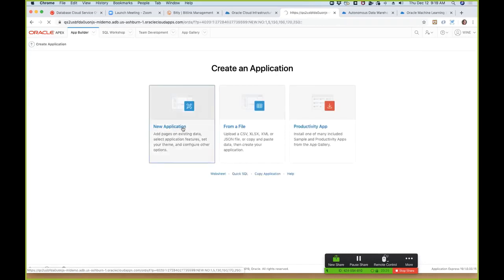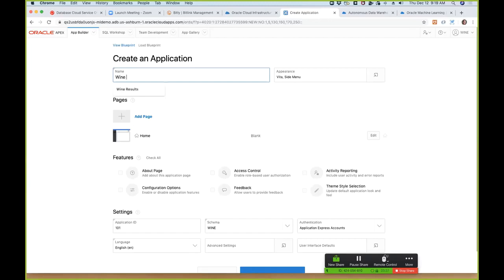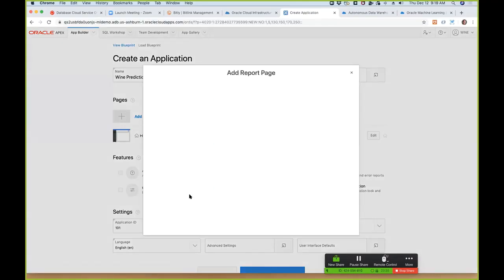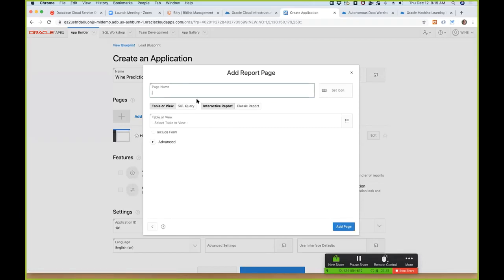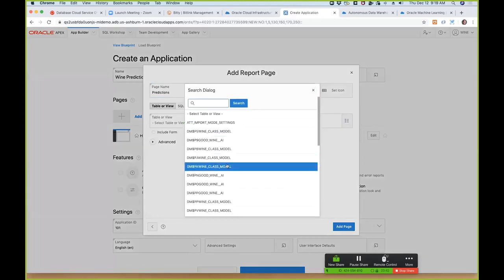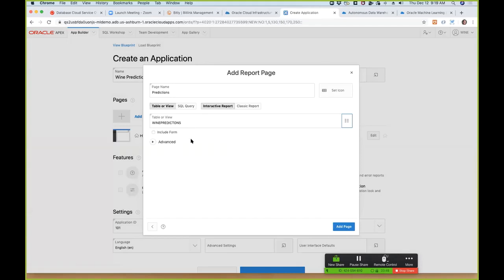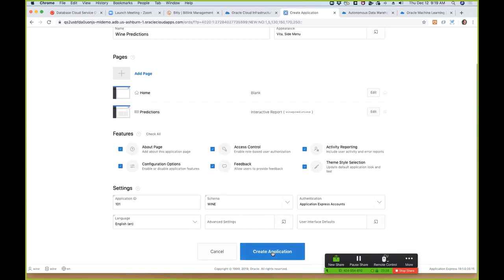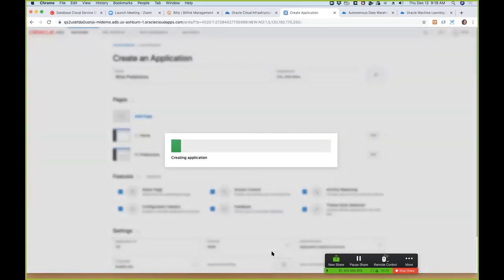So I'm going to go and create a new application, and I'm just going to call it Wine Prediction. And I'm simply going to go and add a report and a form. In fact, just a report. So these are my predictions. And I just need to pick off that one table that we saw there called Wine Predictions. Now, I don't want a form because we're not going to be doing any updates. We're just going to be reviewing the data. And I do actually want to turn the security on, be able to provide feedback and what have you. And now I'm just going to go and create the application.